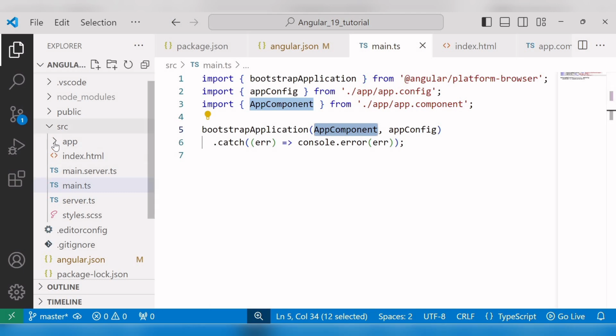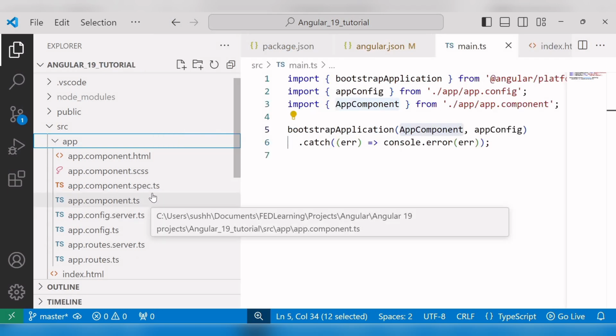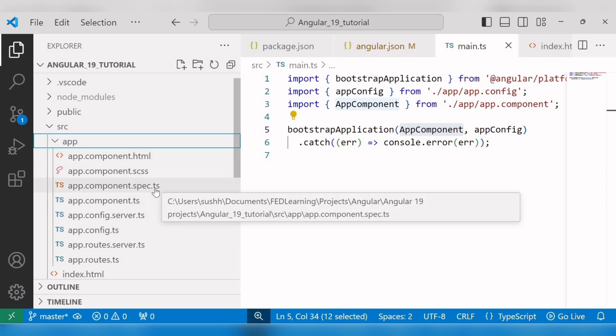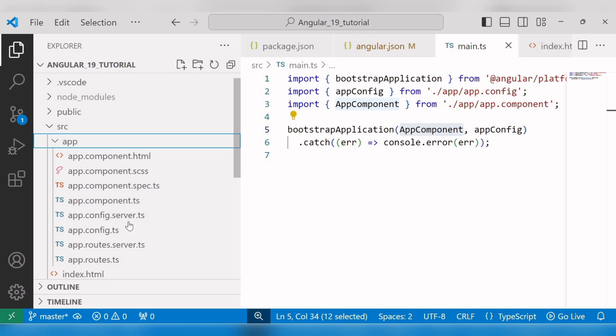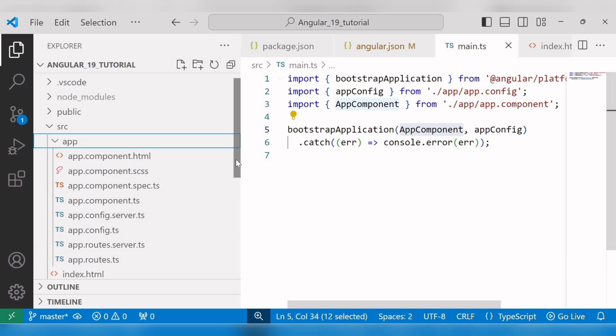And inside this src folder, you will find the app folder. So in future, if you create any component, then that component consists of four files, HTML, CSS, TypeScript, and spec.ts file for testing. But in this app folder, we are getting four more files. We will come to this file soon.